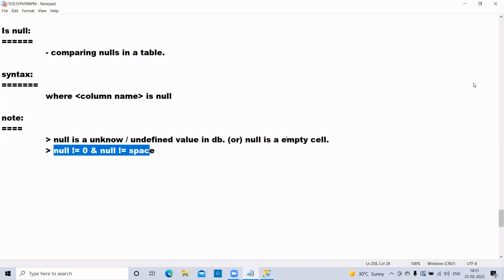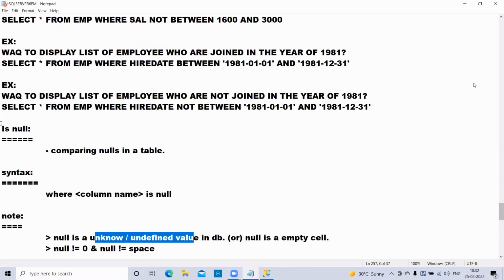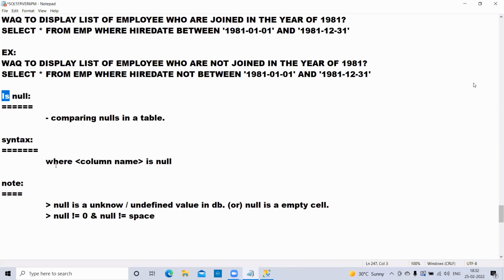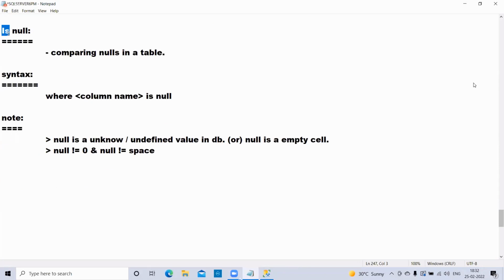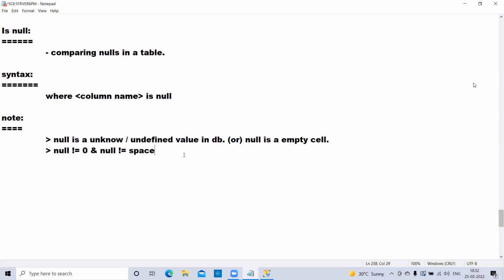So how can we find these unknown, undefined values in empty cells? For that purpose, people introduced one special operator called the IS operator. Understand now? This is the reason why the IS keyword was introduced for comparing nulls, and why we don't use the equal operator. So what is the example now?